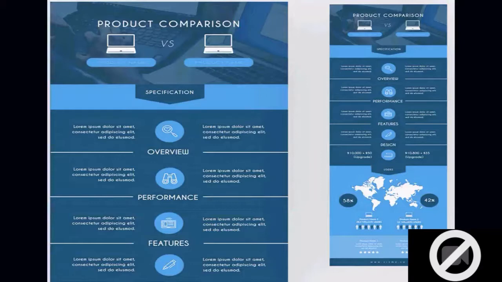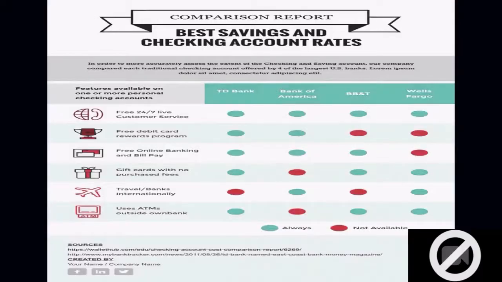Here it shows two kinds of product comparison, and here are the best savings and checking account rates: TD Bank, Bank of America, BB&T, and Wells Fargo. These are the characteristics and services comparison of some bank details.